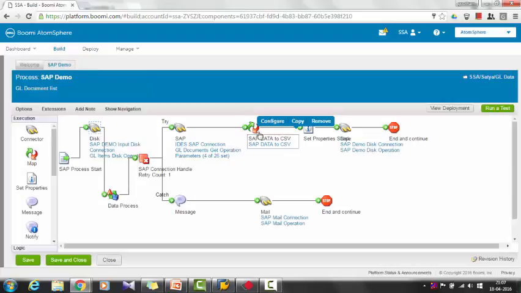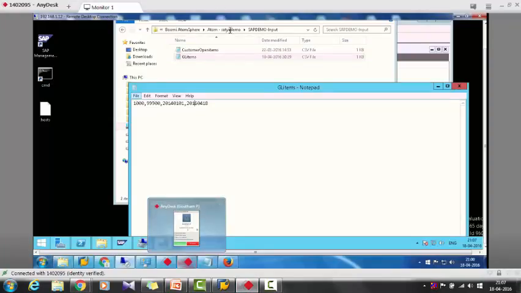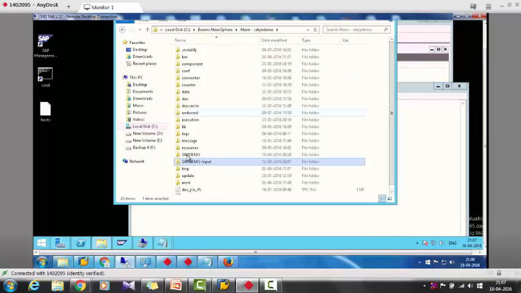Next, whatever data is returned from SAP will be in XML format. We are using a map function to convert this XML data into the CSV file format. After the data is converted to CSV, we are saving it into the local directory where the atom is installed, into the SAP demo folder.